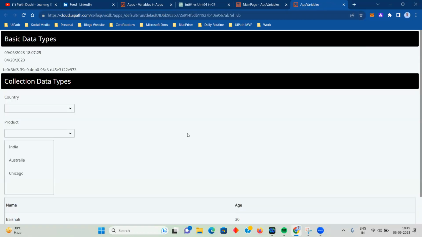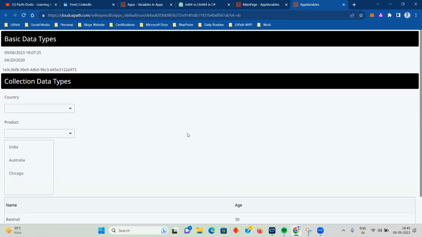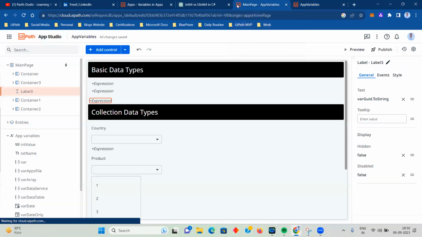Now, I have created a simple app that has a drop down, table, list, and some labels as well, where you can see I'm displaying the date, the time, or a random GUID number. Here we are populating the values, and each of these things we are doing in a different way. So we are going to see how we can work with different variable types in UiPath VB apps, how you can initialize them, and how you can write the VB expressions that are needed to perform those operations. We are going to deep dive into all those things.